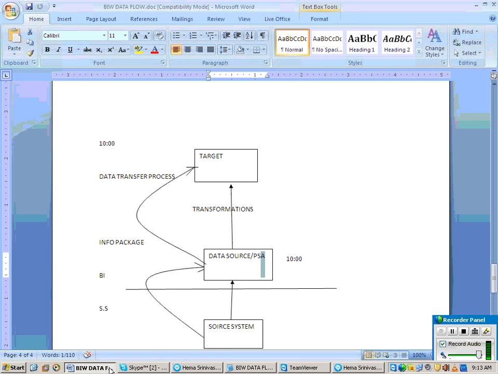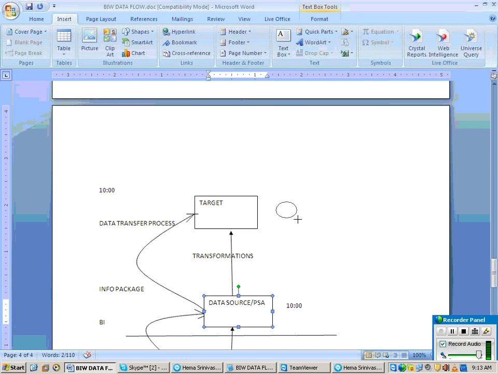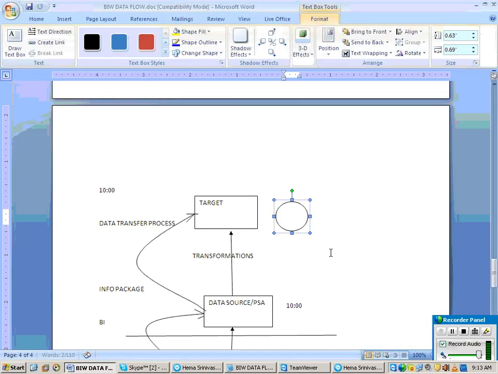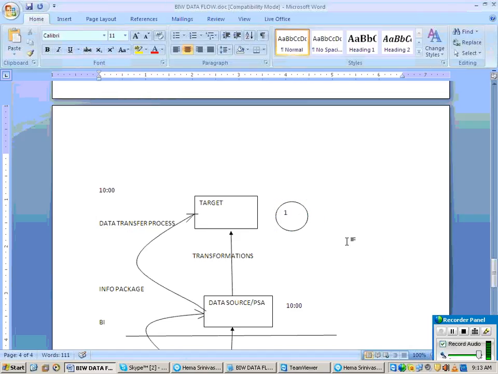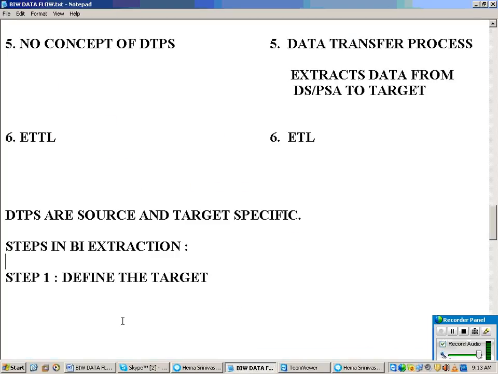So now the steps. What is the first step I said? Define where exactly you want to load data into the BS system. So first develop this particular target. That is what I am saying as step number 1: define your target. Then step 2. What is step 2?